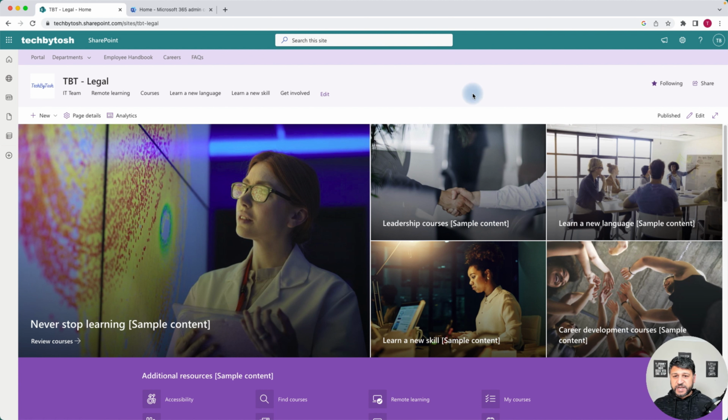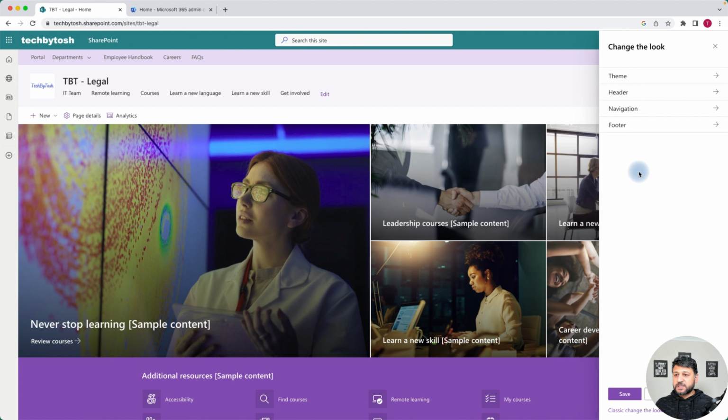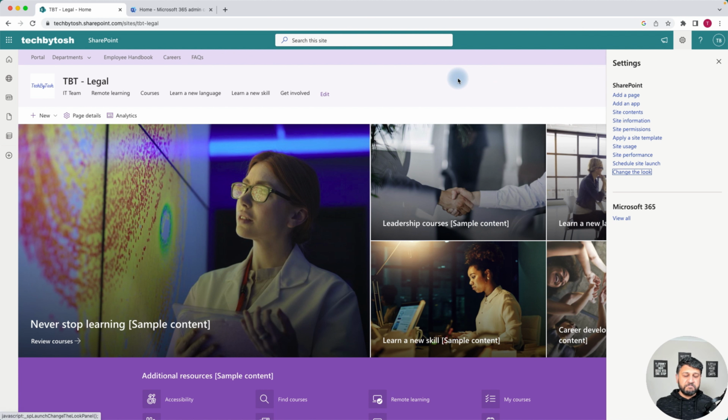Okay, let's try to change the theme for this connected site, for example. If I go onto the settings gear, change the look, click on themes, it doesn't allow me to change it because it basically says it is connected to a portal hub site, so you cannot change the navigation, right? So that means you can control the whole branding from your main hub site. So these are basically hub sites.